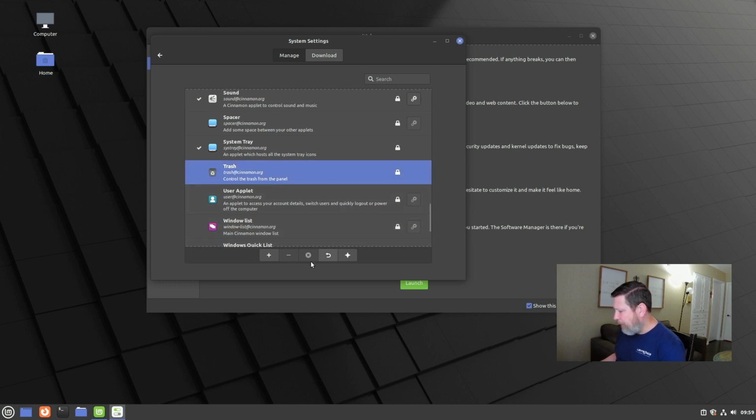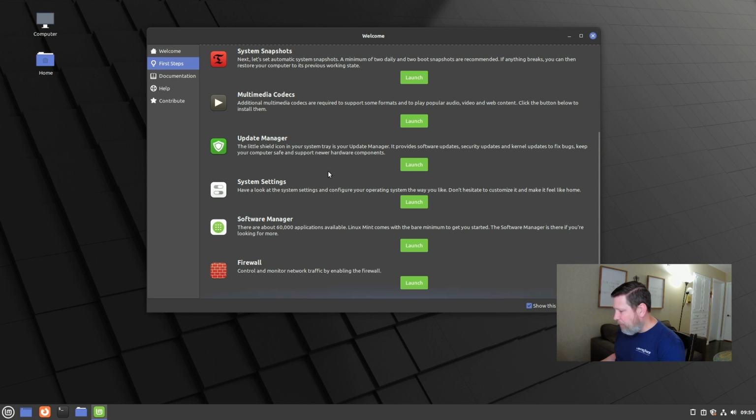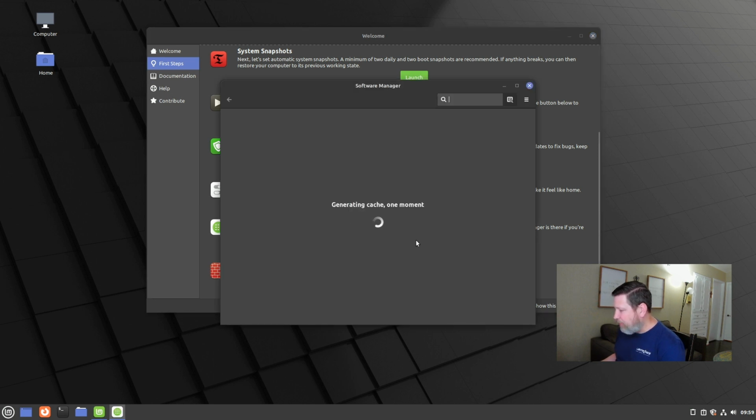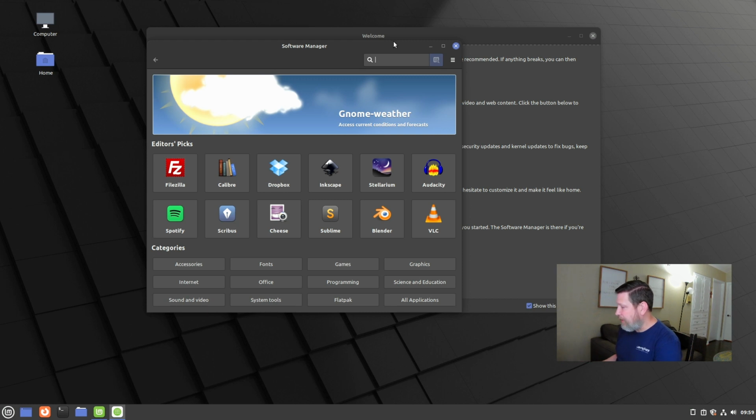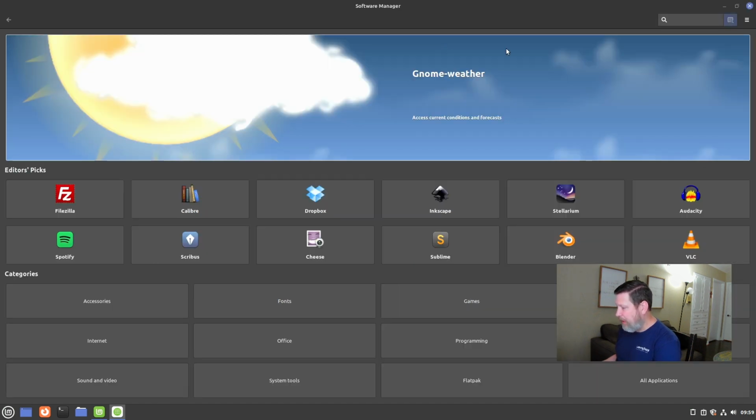Sure, I want a trash bin. Actually, I don't like trash bins, but hey, check it out. There's a trash bin down here in the little taskbar area. That's great. And then they've got their software manager. Now, this is unique to them. A lot of distributions have software management systems, so just software management is not unique. But this one is unique to them, and hey, check it out.